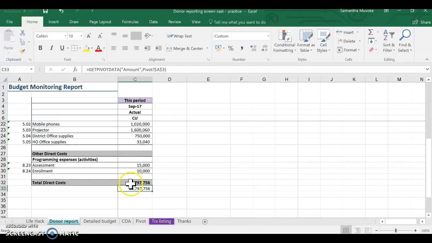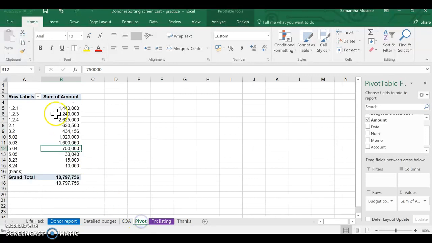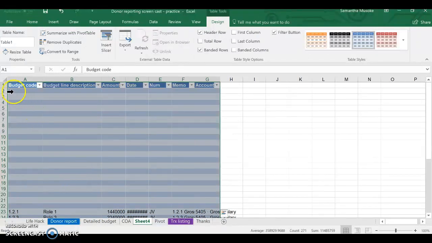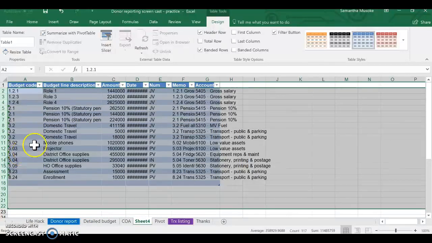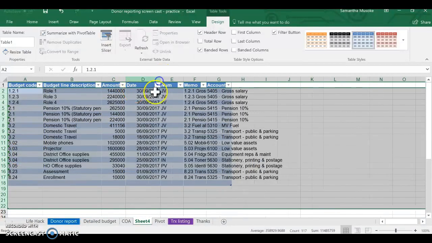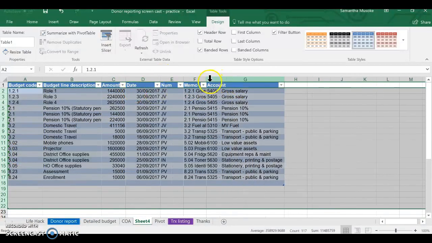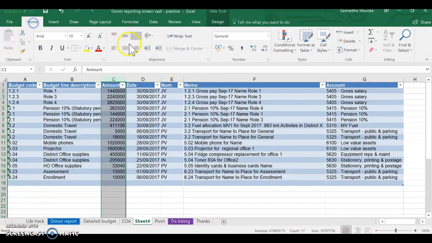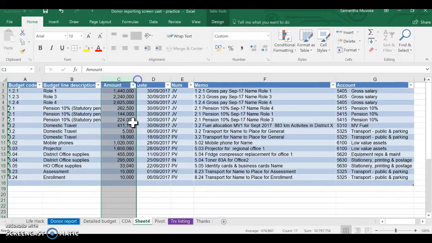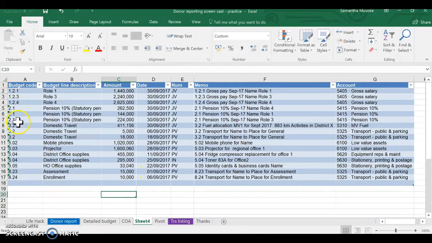Now, you might say, what about the donor auditor? They're going to want to know what's in this. So when you come to the pivot table, it's so easy to audit. Just double click here, and you get an entire transaction list. Can take out the things that are blank. Can make it look a little bit prettier. Memo, the account, make the amount look like that. And there you've got a full transaction list in order of code.